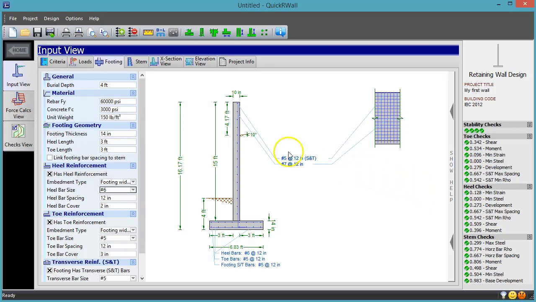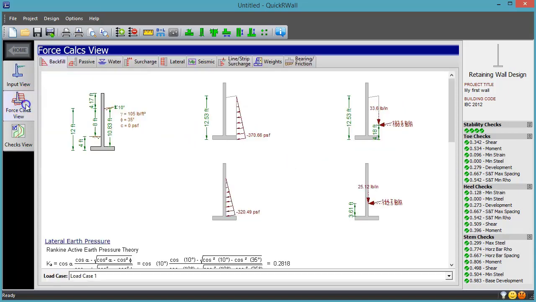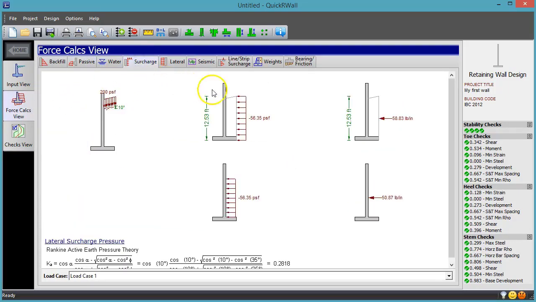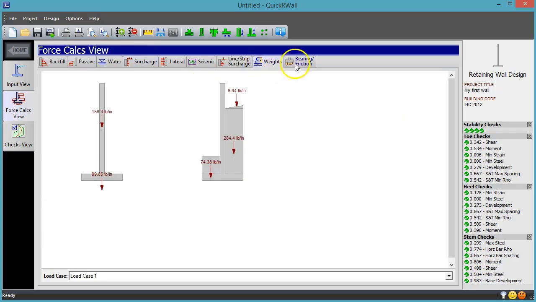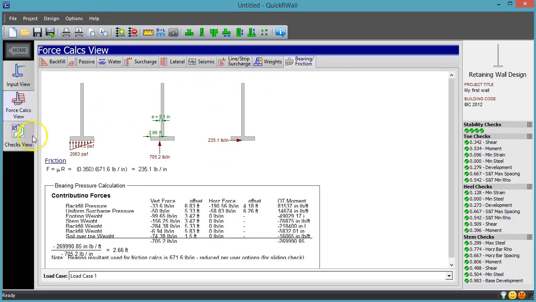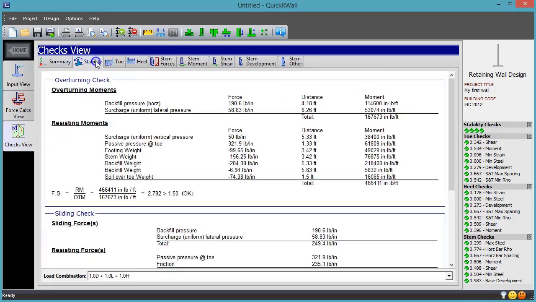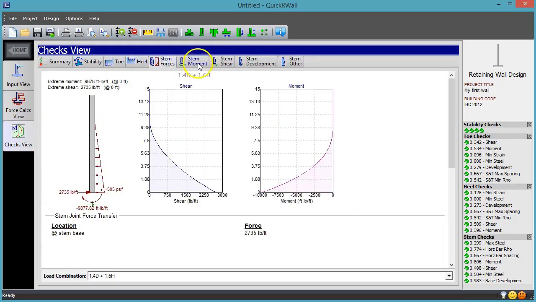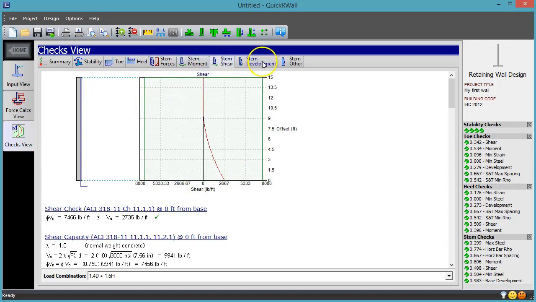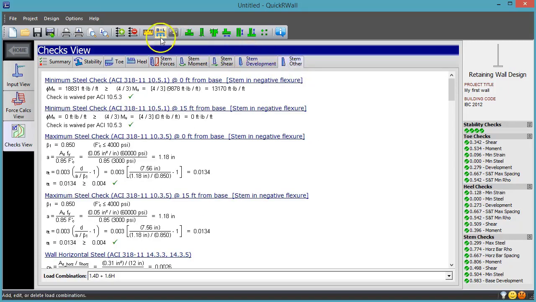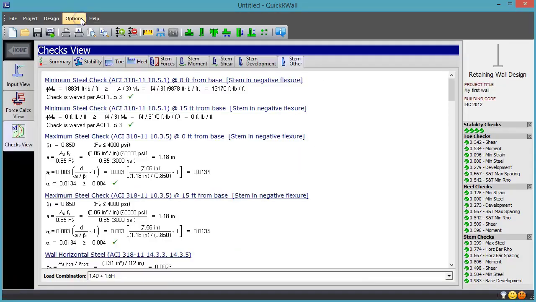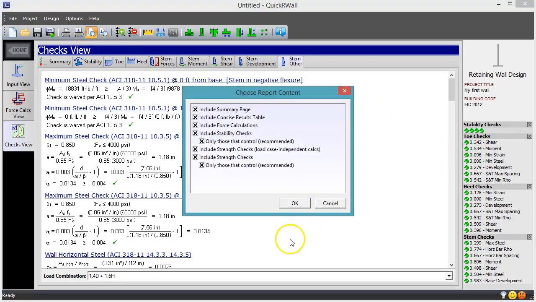If we wanted to have a little more confidence in the calculations, we could browse through the tabs in the force calcs view and also in the checks view. All of the code check calculations are shown here. To finish up, we'll print out a drawing of the wall that will be helpful for the contractor, and then also print out the calculations, so we have those for our records.